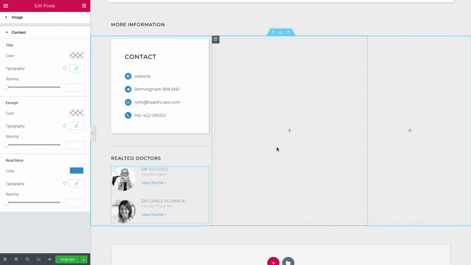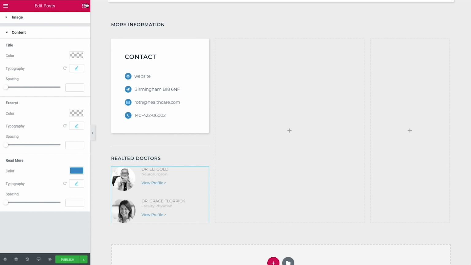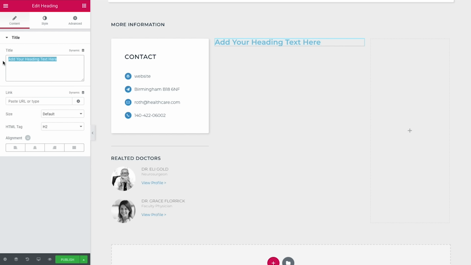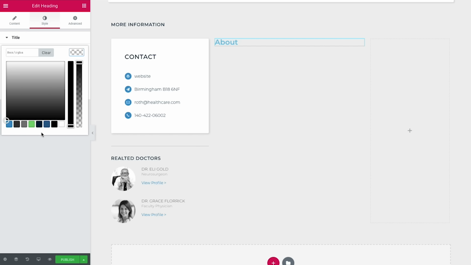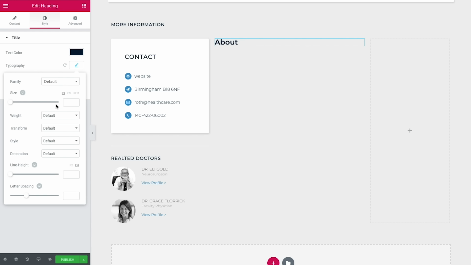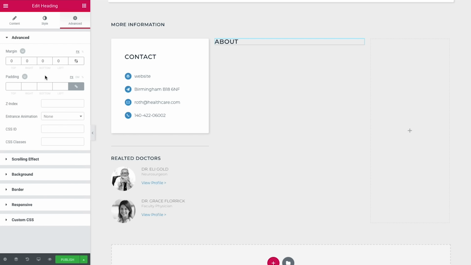The first thing that we want to drag inside here is a heading, so I'll return to the widgets panel and I'll drag in a heading inside of the second column. For the title, I will write about. Now I'll go over to the style tab, and for the text color, I will do our dark blue color. And under typography, I will make it 20 pixels in size, a weight of 500. I'll transform it to uppercase, and I will give it once again 0.8 letter spacing. Then I'll go over to the advanced tab, I'll link the margin values, and I will give it 40 pixels margin to the bottom. So you have a bit more space between the elements.